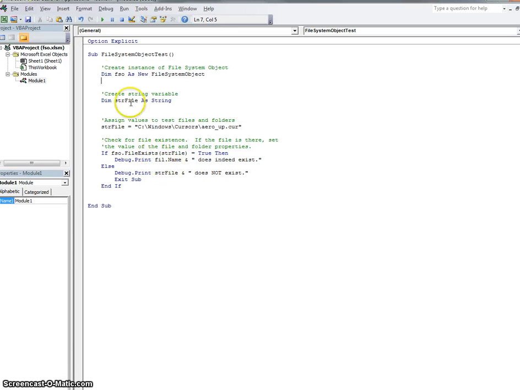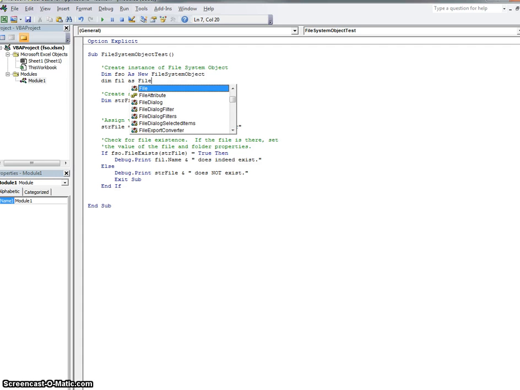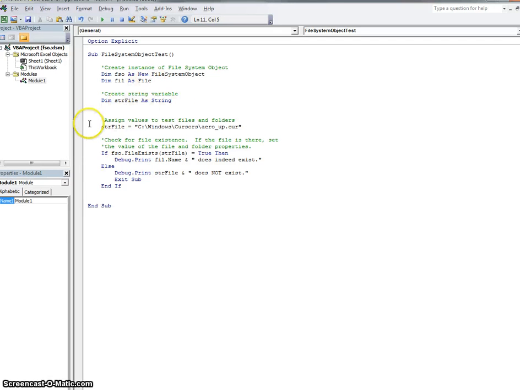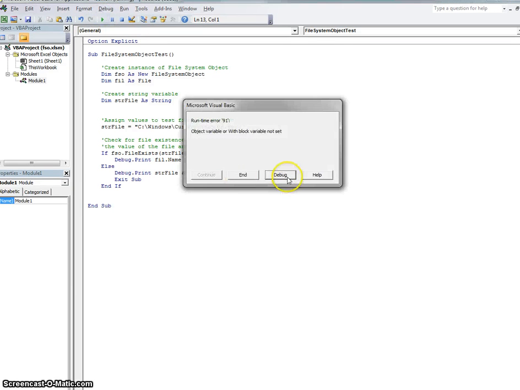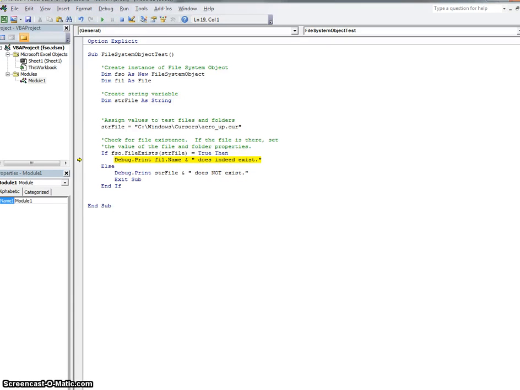Oh, actually, I'm going to need another variable here. So I'm going to dim fil as file. There we go. I think I need that because I'm using that down here. And yes, okay. So let's see if I can get this to work. Let's see if this file exists. Nope, it's not working yet.